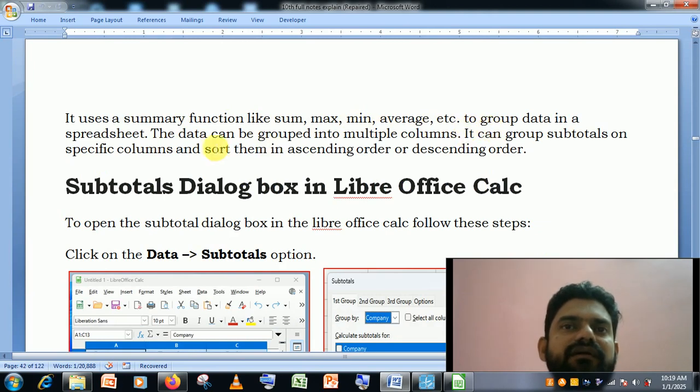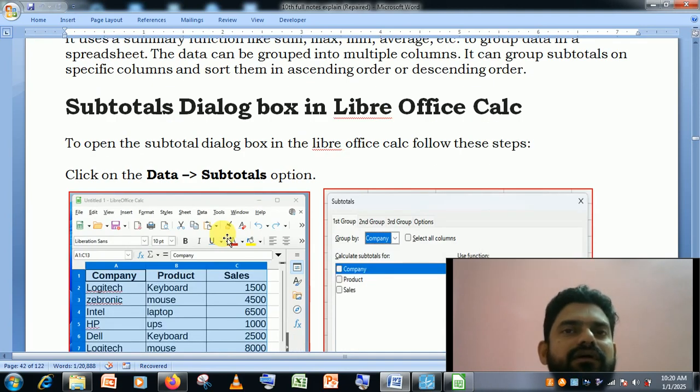To group the data in the spreadsheet, the data can be grouped in multiple columns. It can group the subtotals on a specific column and sort them in ascending or descending order. So after grouping them, we can arrange them in ascending as well as descending order, as you prefer. Okay. To open the Subtotal dialog box in LibreOffice Calc, these are the steps.